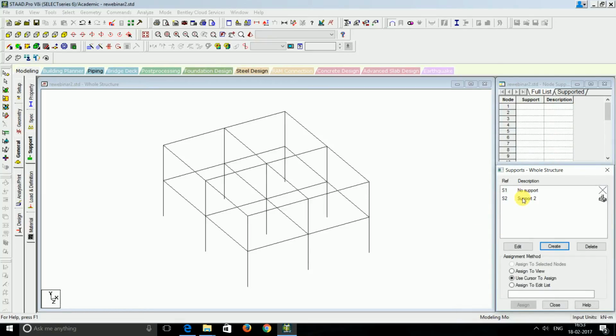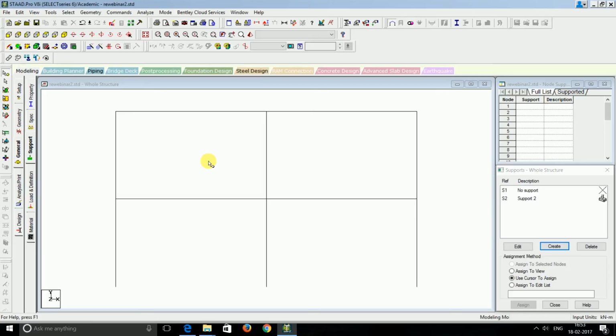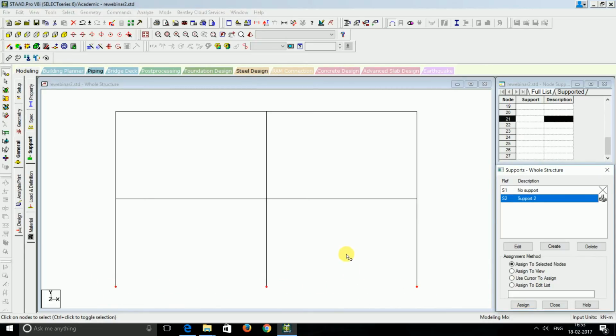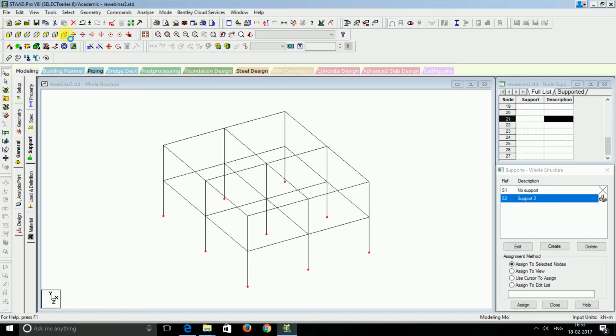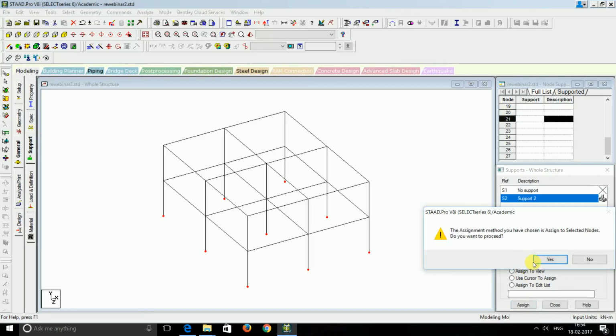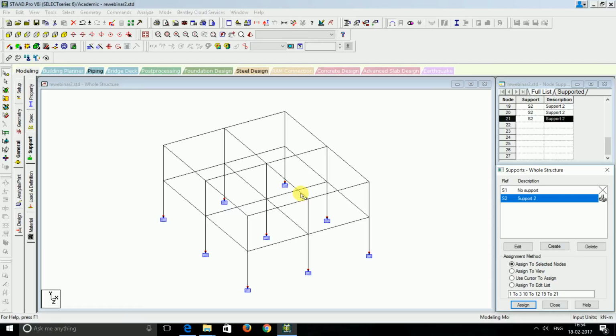Great. Now what I will do is I will go to the front view. I will select the support first. Then I will select the nodes to which I want to assign this support. See, I have selected just the bottom nodes. Can you see all 9 nodes are selected? Now there is an option assign to selected nodes. Just click on assign. Say yes. Okay, the supports are also assigned. Till now it's very clear.